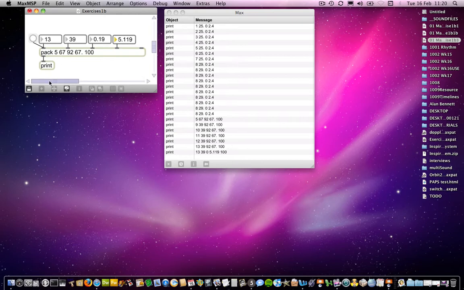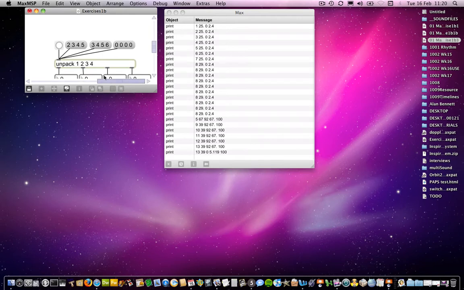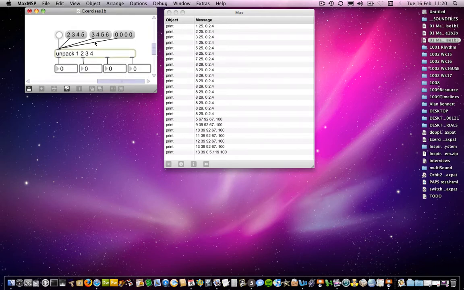So that's a pack object. It groups a variety of messages into a single list. And then we also have an unpack object, which does exactly the opposite.